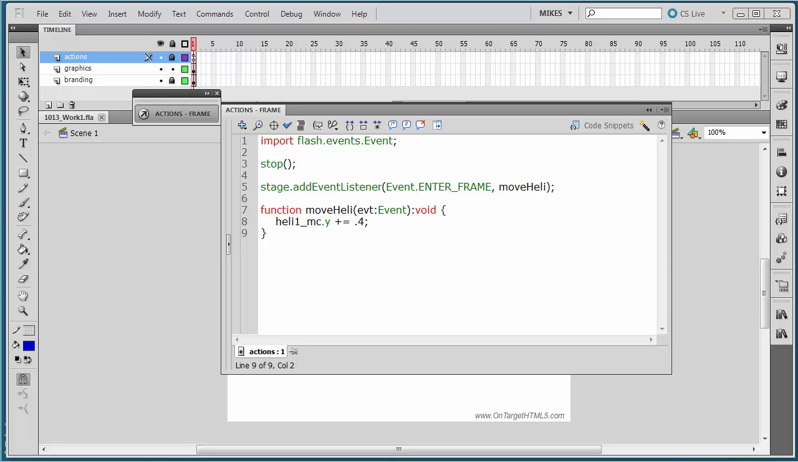Then we added our event listener. Notice that it's not triggered by anything other than the application. Inside the event listener, we identified our function that we wanted executed each time the application enters the frame. This is the same type of syntax that we used in our previous tutorials on mouse events and timer events. We named our function moveHeli. The function merely moves our helicopter down the y-axis of the stage. Remember, y is the vertical axis, x is the horizontal axis.